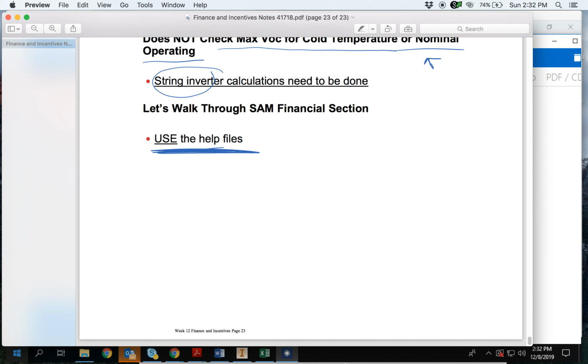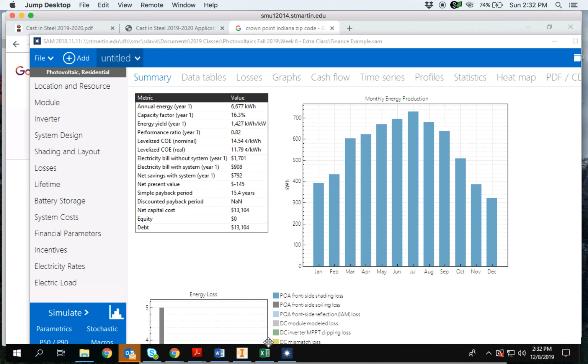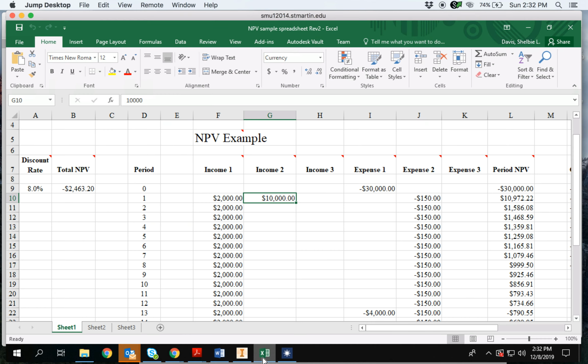Now let's actually take a look at what I'm talking about. Let's do off-grid first. I'm going to post this sheet. This is a sheet that will let the off-grid people figure out their NPV and compare their two situations.